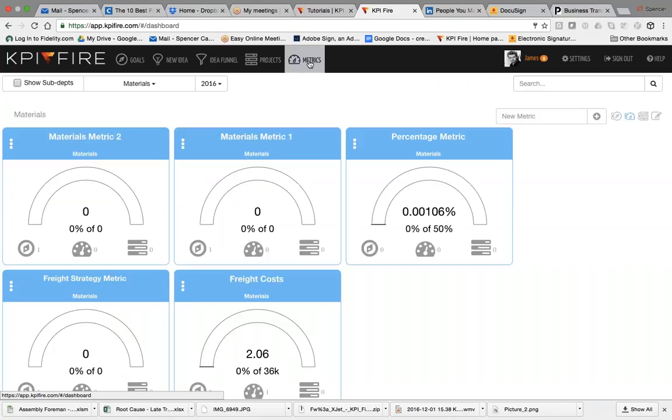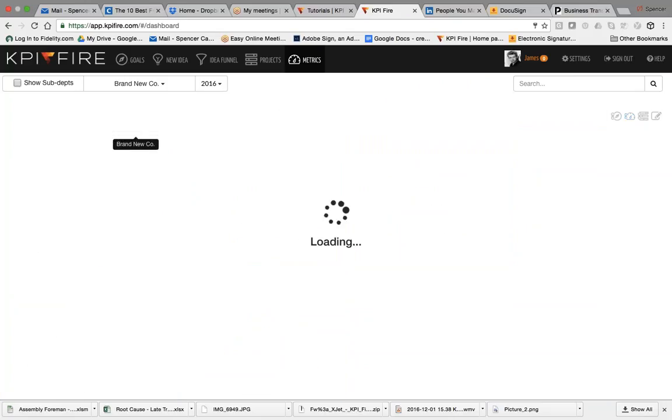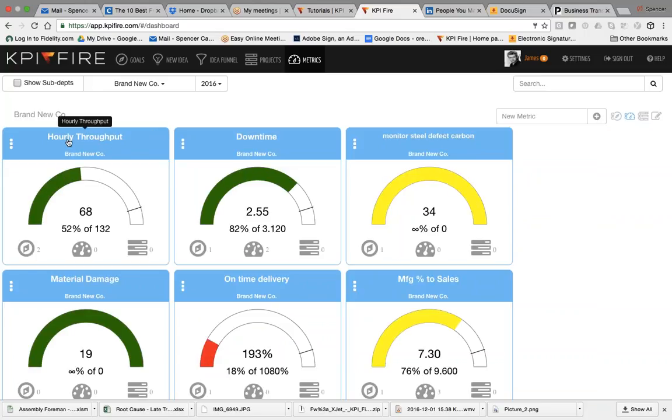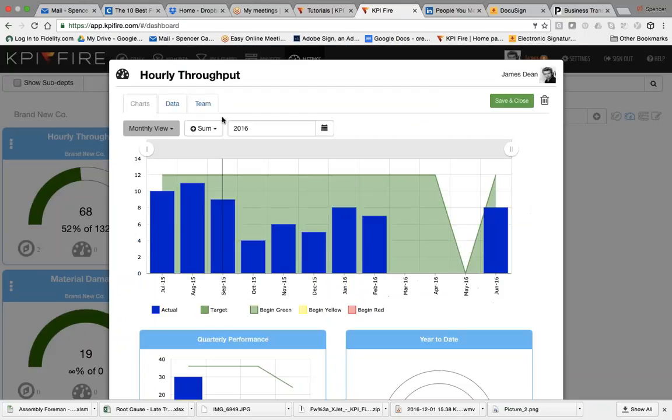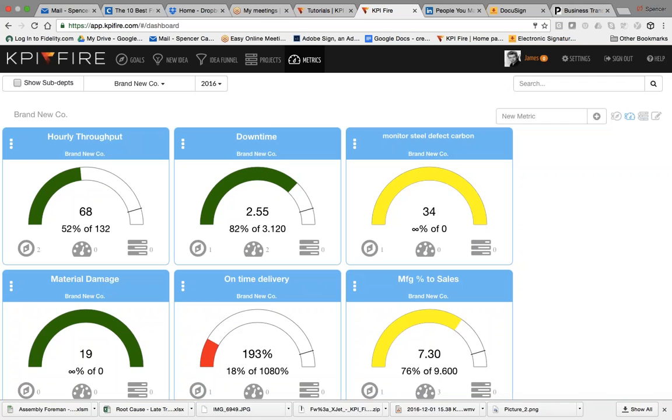Again, the other major portion of KPIFire is being able to see metrics real time in a fashion that everyone can see and view. As you see here, we're gonna go all the way to the top and look at metrics from a top down. You can see right here, they're tracking hourly throughput. And I can just open that up and see month by month what performance looks like. It's probably not the best example, but I'll show you one where you can see the red, yellows, and greens.